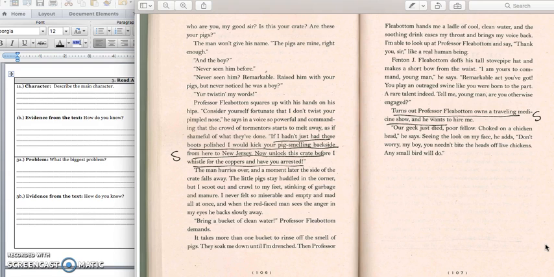"And who are you, my good sir? Is this your crate? Are these your pigs?" The man won't give his name. The pigs are mine, right enough. And the boy? Never seen him before. Never seen him! Remarkable! Raise him with your pigs, but never noticed he was a boy? You're twisting my words. Professor Fleabottom squares up with his hands on his hips.